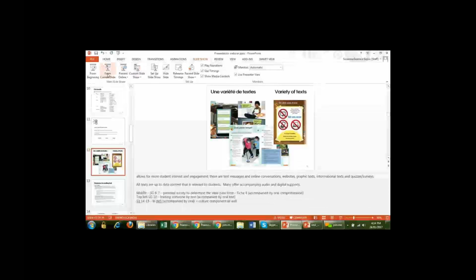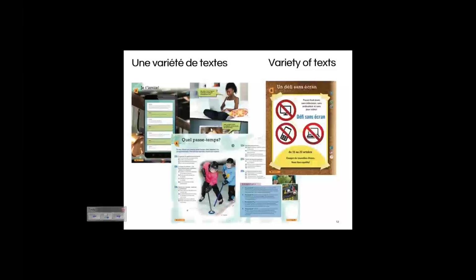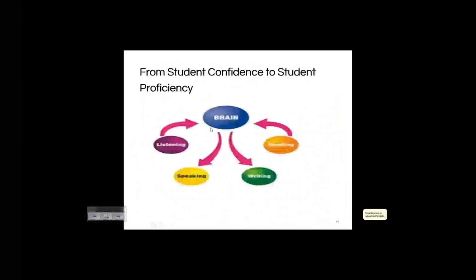Okay, so I'm going to jump back in. There we go. We're going to talk a little bit about the development of student proficiency, which is one of our main goals in the class. And the student confidence comes with the types of texts that are being presented and the types of activities that are being used in order to get the students to use and reuse language. And as they use and reuse language throughout, they begin to develop this proficiency.